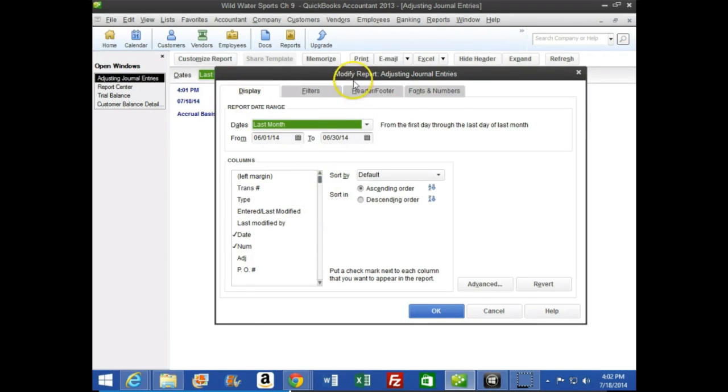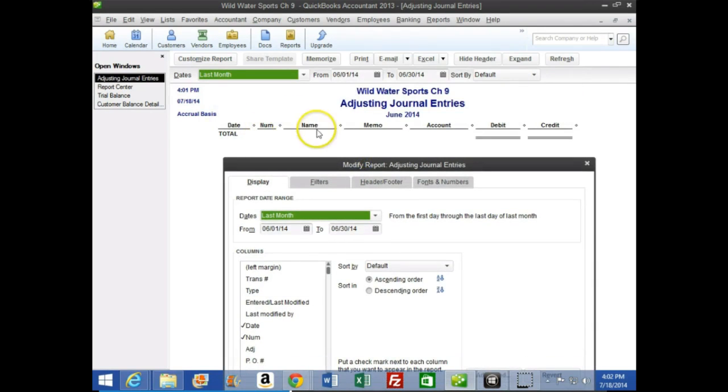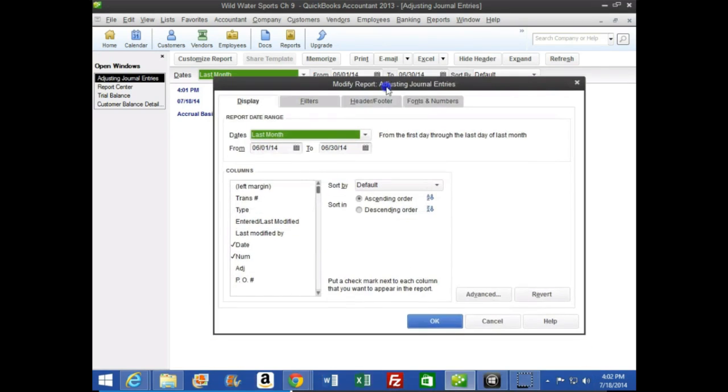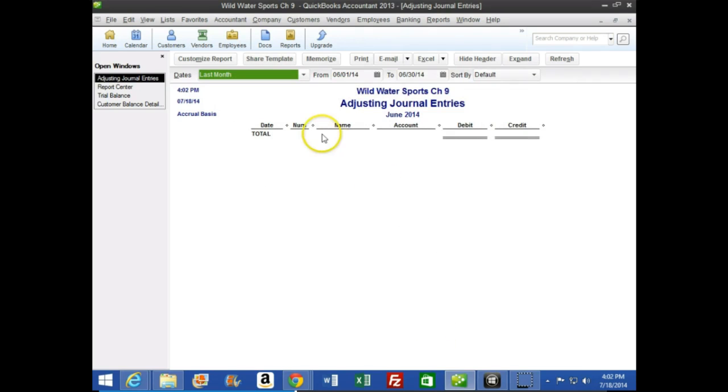So this gives us the headers right here. See how we have these headers. So we're going to remove the memo and number. And the other way you can do that, by the way, is if you were here, you can put your cursor there and just close it out like that to remove it. So that removed the number.